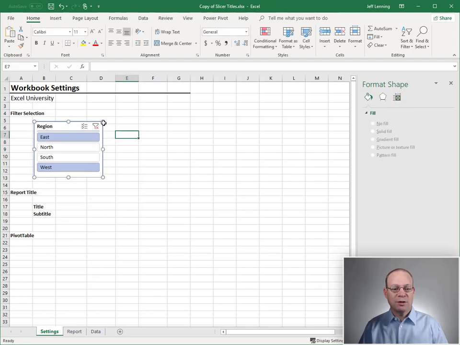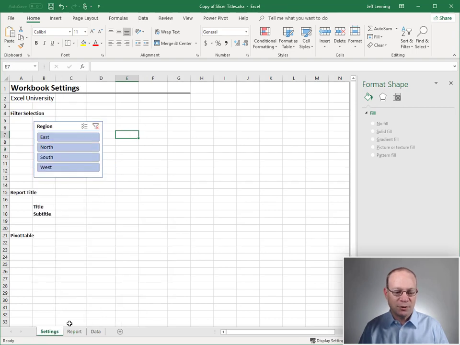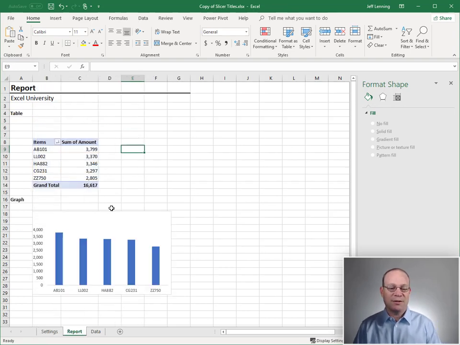All right. So let's just make sure, even though I moved it to another page, it works here. I have report at 9401. Let's clear the filters, and yes, this updates.